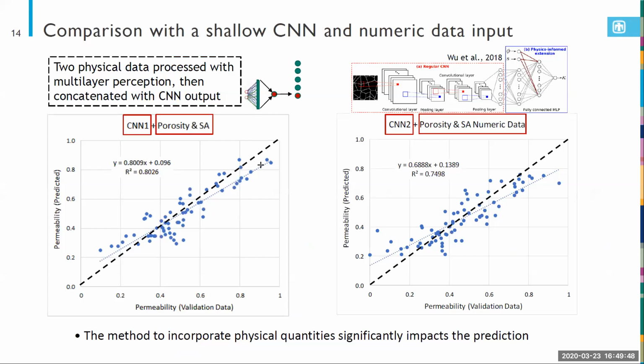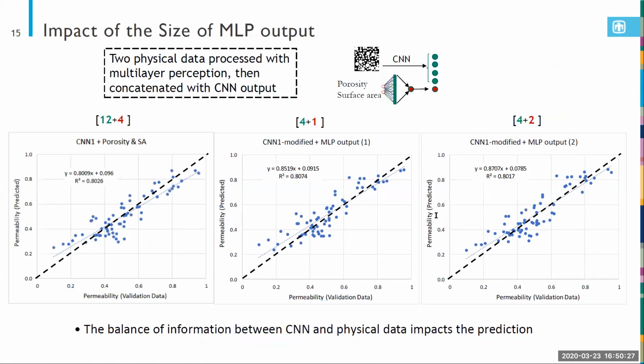Here, we also compare a CNN architecture with a multilayer perceptron with two data cases versus a previous CNN architecture, which is pretty shallow, I think two convolutional layers, with the two physical data as numeric data only. Our slope value of 0.8 is much higher than 0.689 in the previous case. So the method that incorporates a physical quantity also improves model prediction.